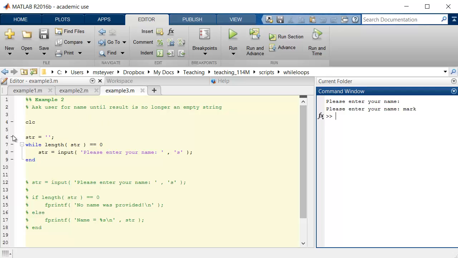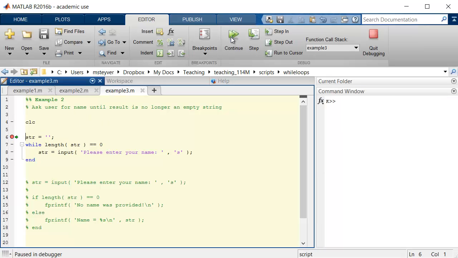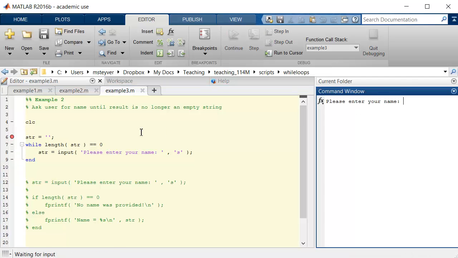So we can actually debug this program to see if it works as intended. So I start by assigning str, which contains the name, to an empty string. I'm testing if the length of the string equals 0. Well, it is, so I'm entering this while loop. I'm executing then this statement. And now I have to be careful because now the control of this program is relegated to the command window, right? Because it's asking the user to type in something.